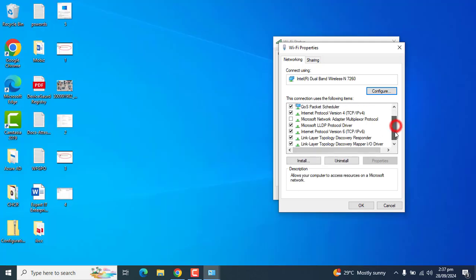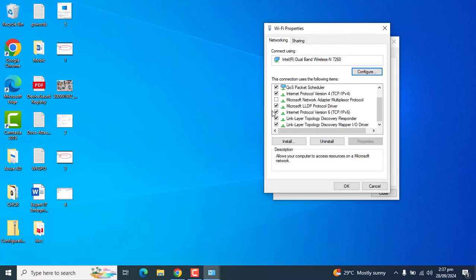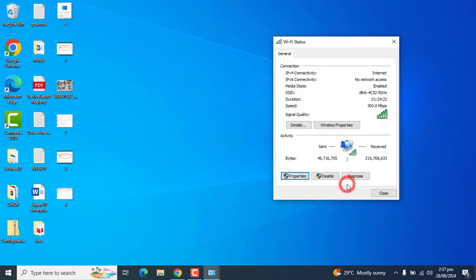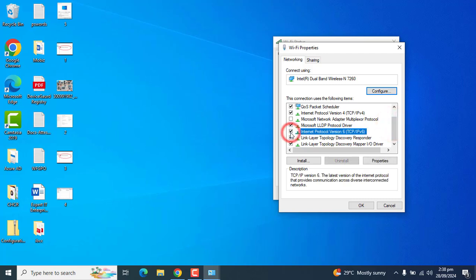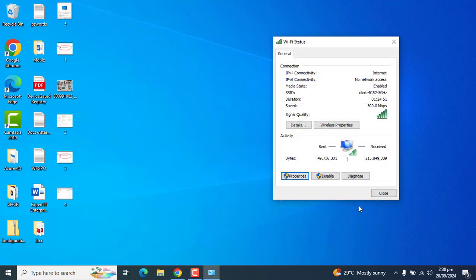Now here, scroll a little down and you can see Internet Protocol Version 6, TCP/IPv6, is enabled. And if you want to keep it enabled, you can leave it as it is. And if you want to keep it disabled, you can uncheck this mark and click OK. And again, if you want to enable IPv6, you can go to Properties again, scroll a little down to Internet Protocol Version 6, check this mark and click OK.